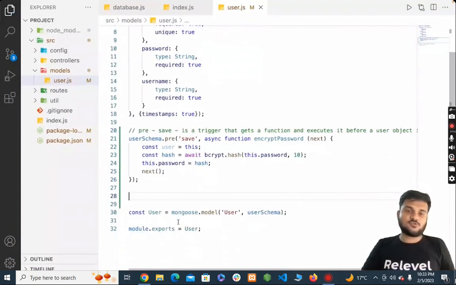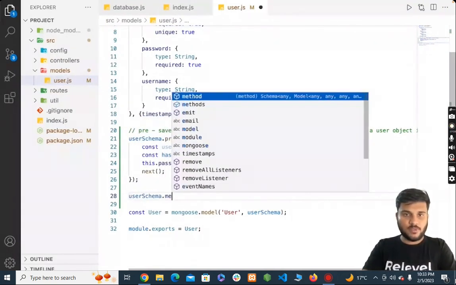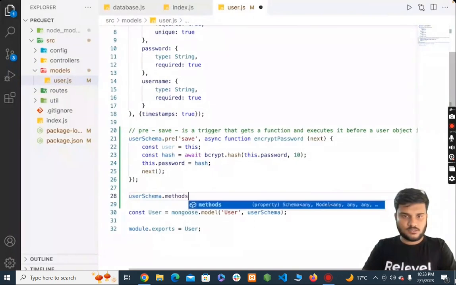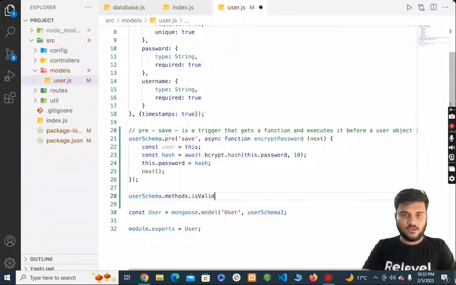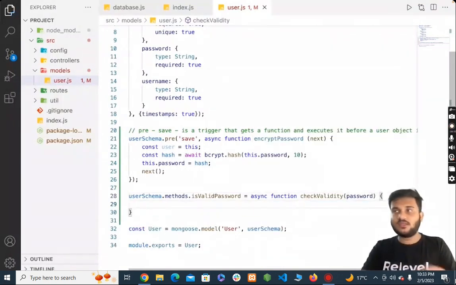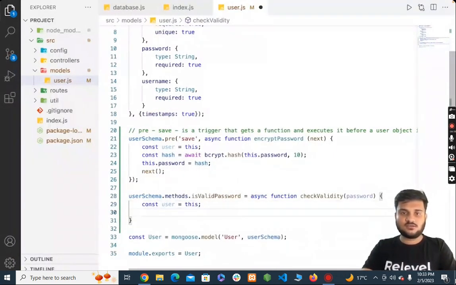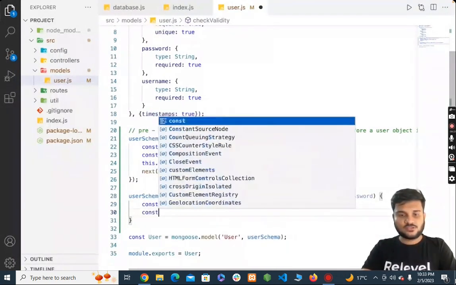Now what we can do here is add a method also. So in databases we also have methods with us. So we'll say userSchema.methods.isValidPassword. So I'll write a method isValidPassword. This will also be an asynchronous function to check validity. It is going to get a password every time, and then we'll say const user is equal to this, right?